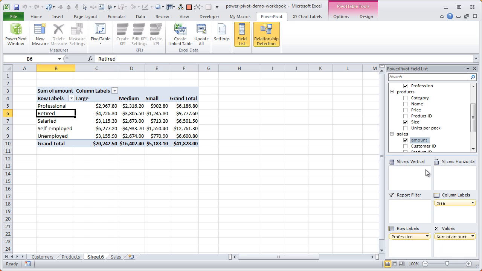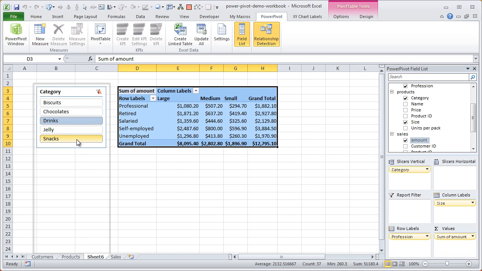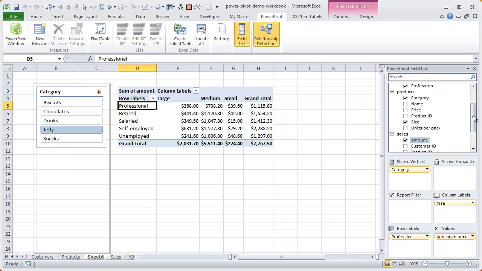In fact, you could go one step ahead and add a slicer on, for example, category. So all the categories will be shown here as a slicer, and you could just filter the report instantly on any particular category. For example, this is the breakup of various professions and various sizes in the snacks category, how the sales are: biscuits, chocolates, drinks, jelly. Likewise, you could add any number of slicers both vertically and horizontally and create a very powerful interactive report that can take data from multiple tables, connect all of it nicely inside the Excel memory, and show you the results you want without taking too much time.